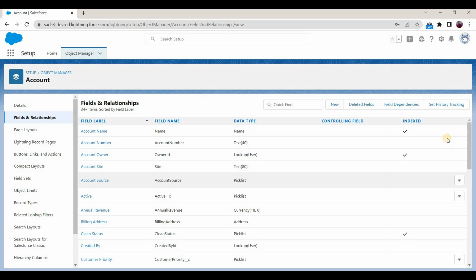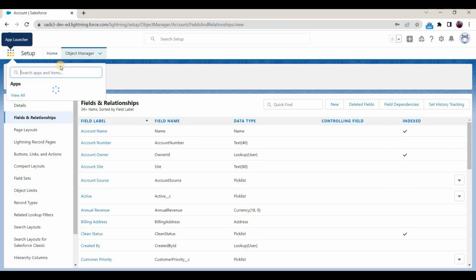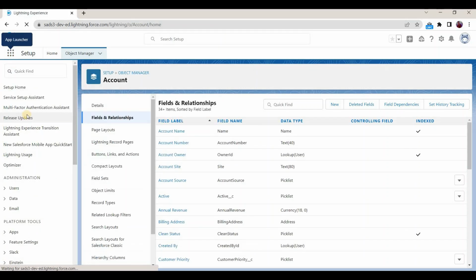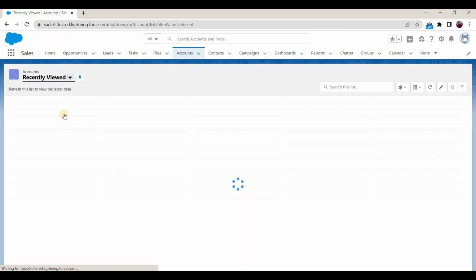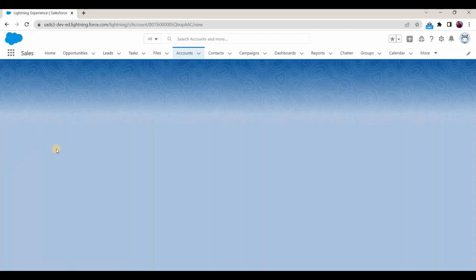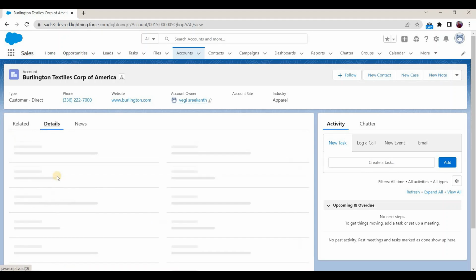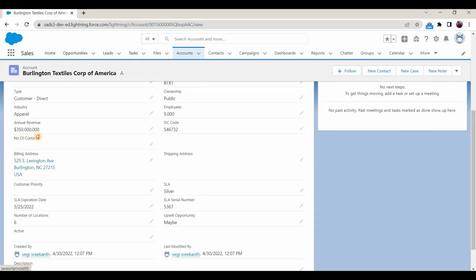Okay, now we need to write our logic in the trigger to populate it. Before we write the trigger, let's see how the field looks in our account page. Click on account, and if I open any of the existing accounts, it should display that number of contacts field. Yeah, you see, this is the number of contacts field. Let's write our trigger now.